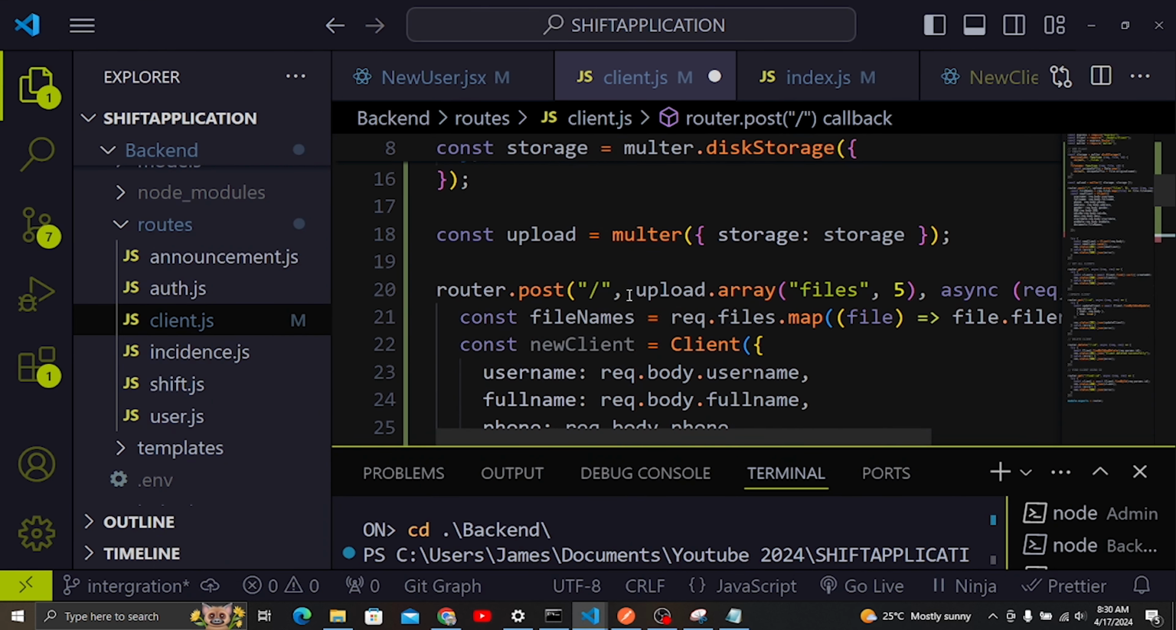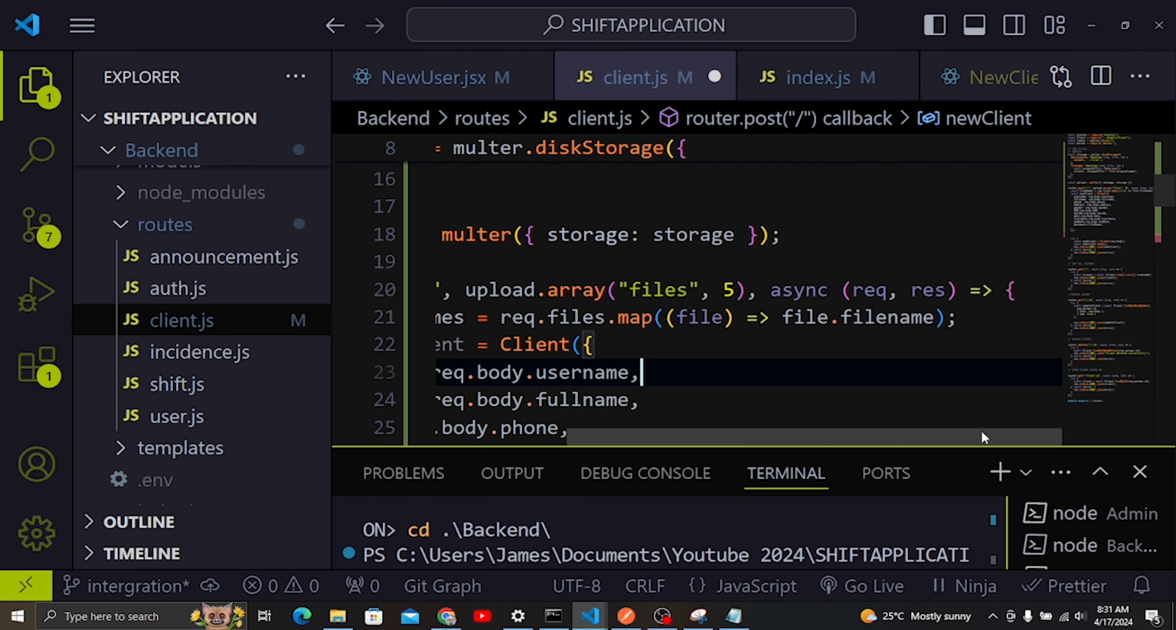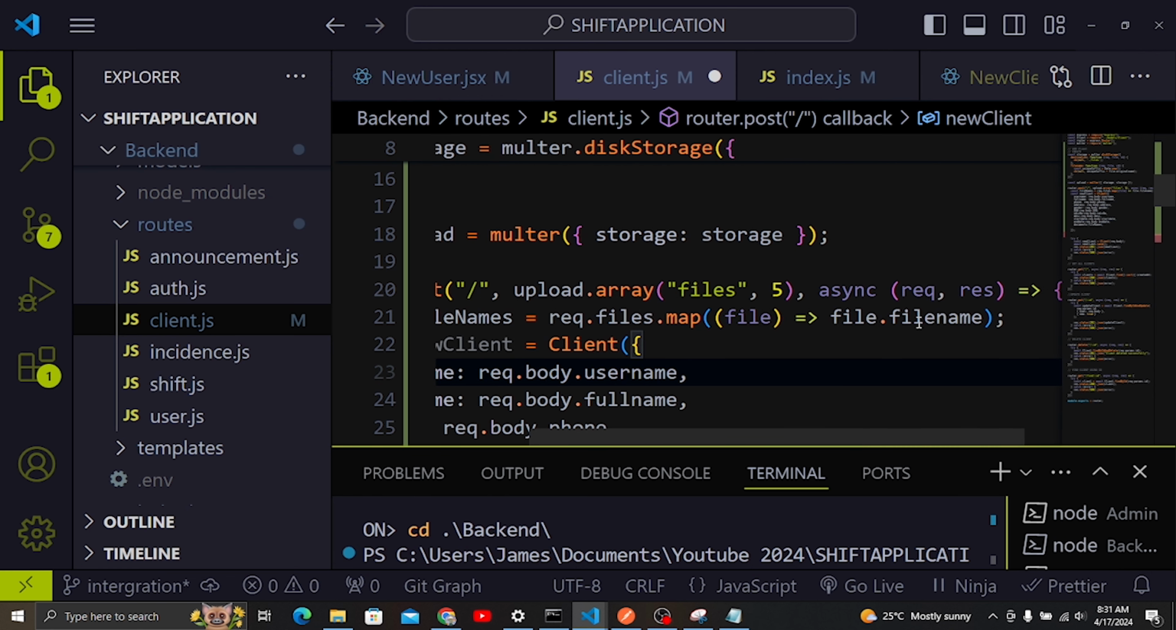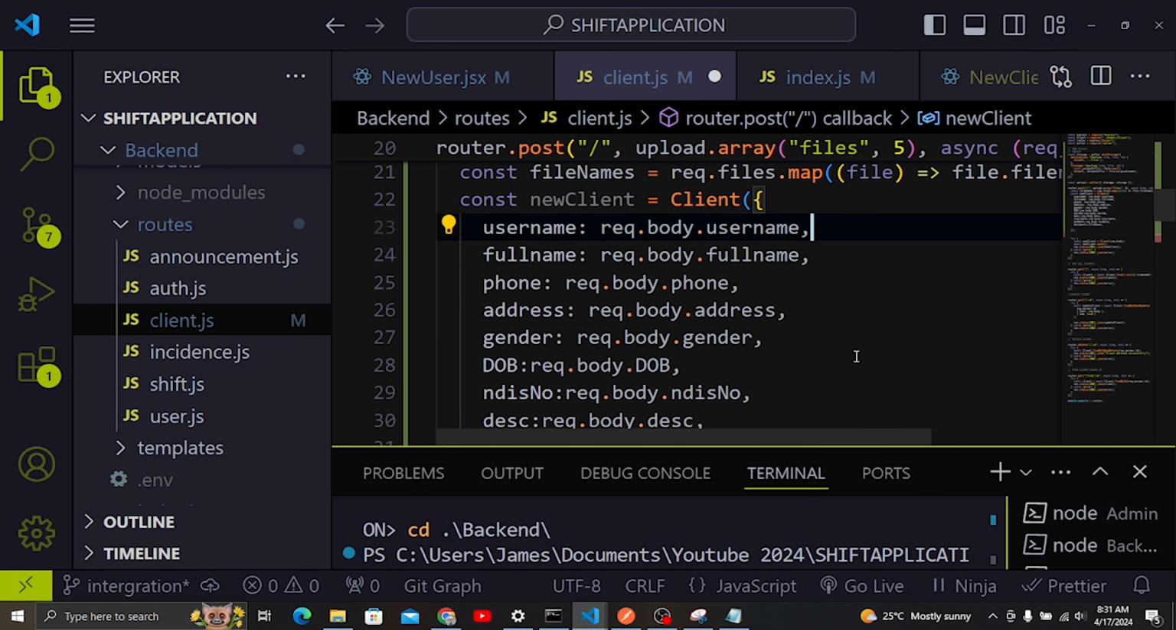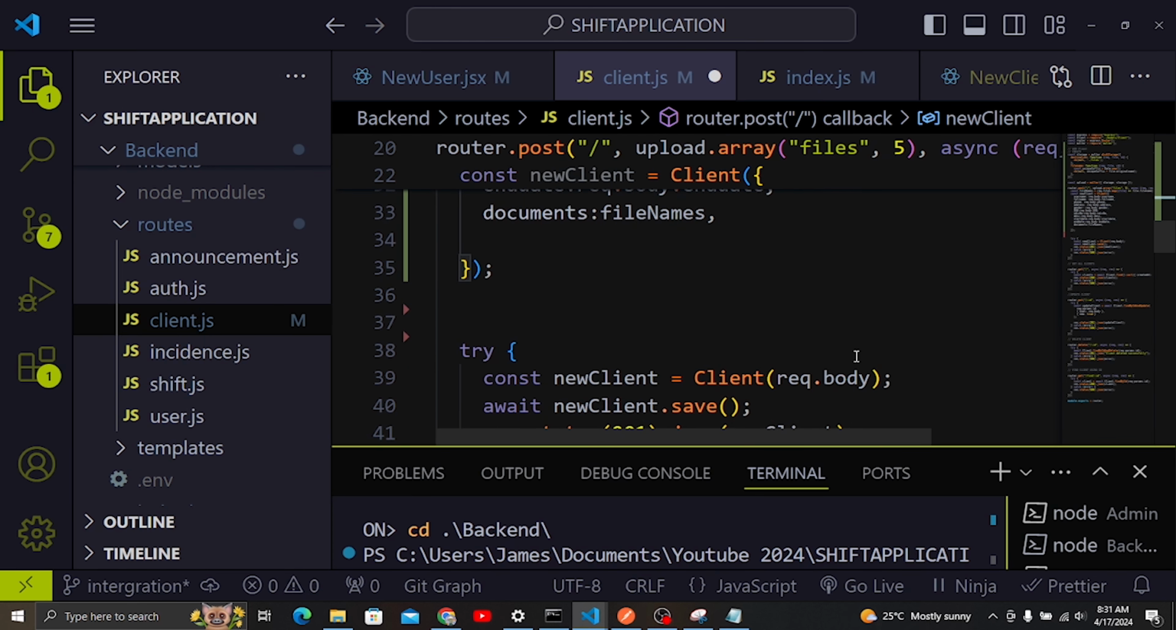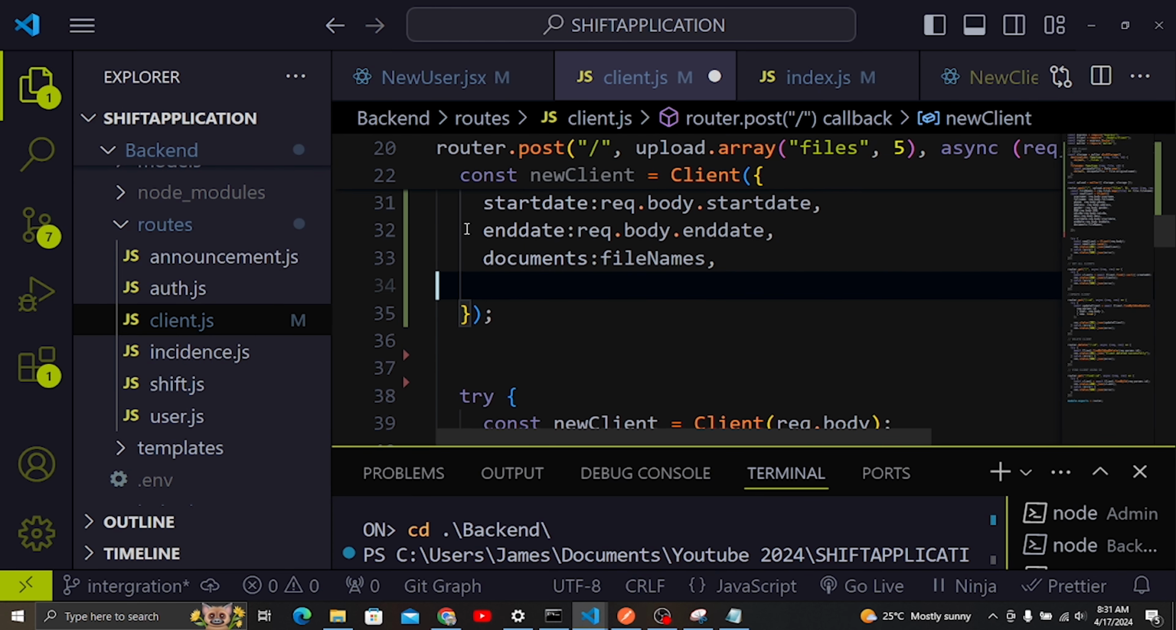So here, you can see after upload and arrays, immediately what we do is create another variable that we are calling const fileNames. After that you can see req, the request, and the files, and then we map all those files. So we are taking the file name from each file, and then we are going to use those file names and upload them to our database. I'm going to show you how it works when we test this application.